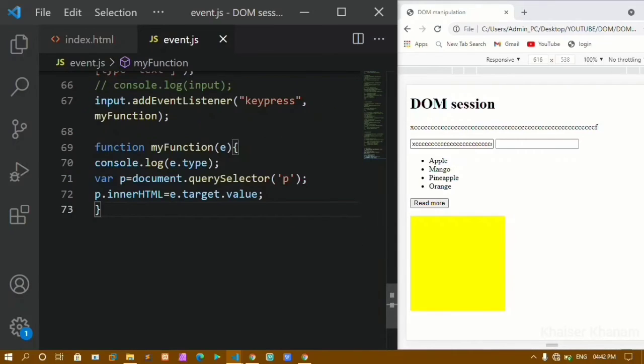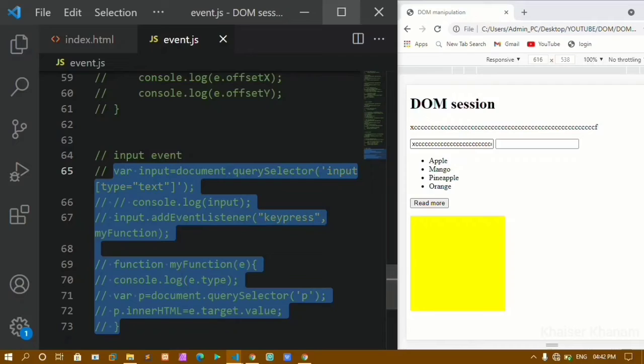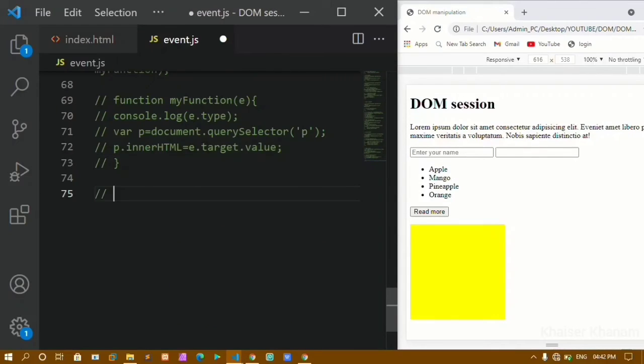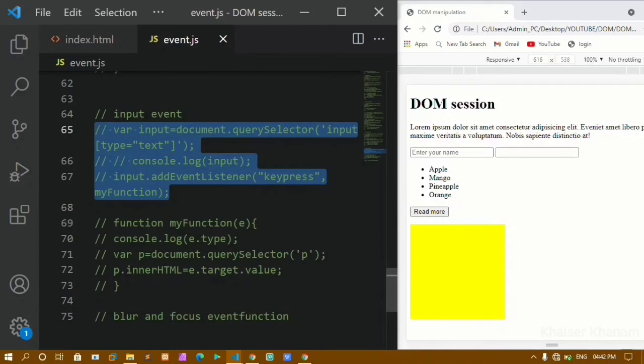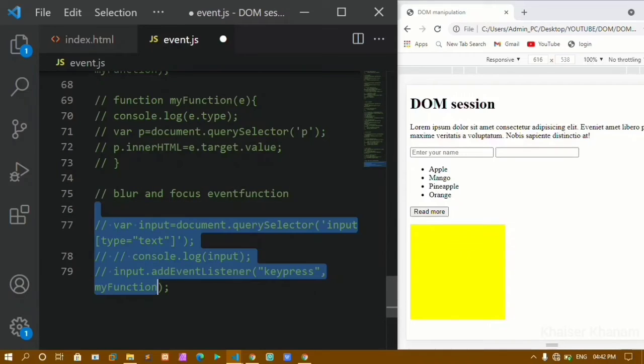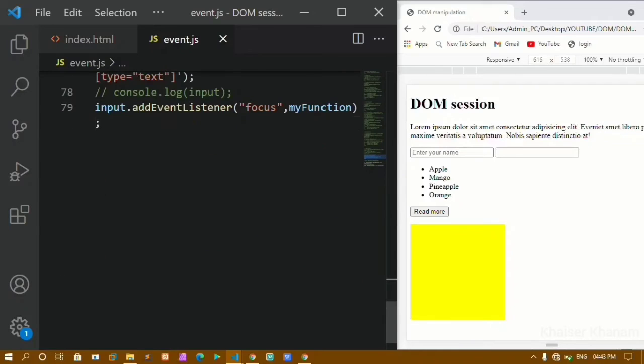We have focus and blur event functions as well. I'll comment out everything now, I don't need this. I'll refresh this. Next we have blur and focus functions, which are basically event functions. For this, I'll copy this entire thing and paste it here. I'll uncomment this. Now instead of keypress, I'll write focus here, and also I'll copy this and paste it here.